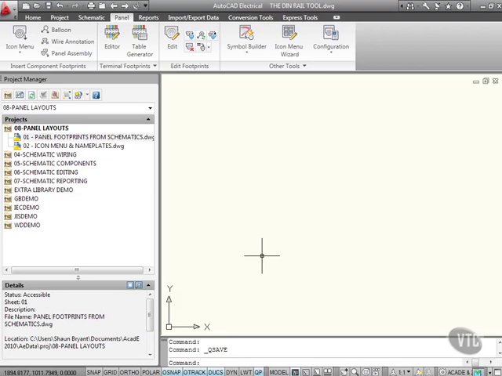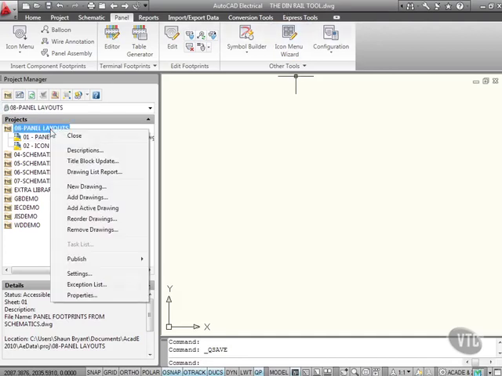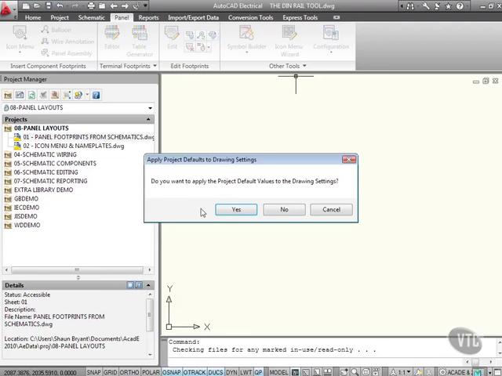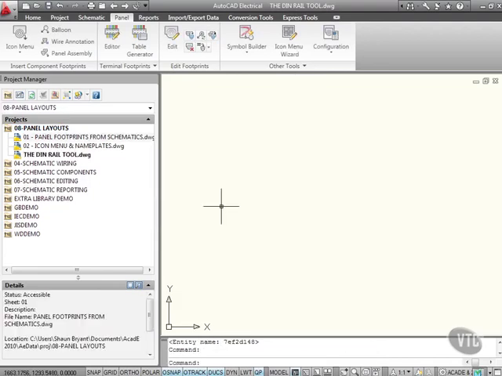Let's have a look now at placing a DIN rail in an electrical drawing. I'm using a blank drawing just to show you how a DIN rail can be inserted into a drawing. So we've got the DIN rail tool.dwg. Let's right click on our project, add the active drawing and say yes.